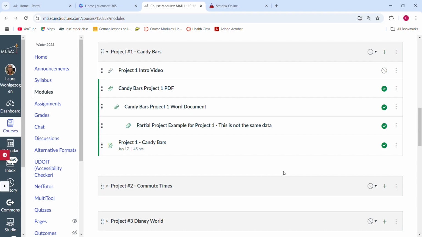This is going to be a brief intro to our first project, which is going to cover candy bars. So in our modules on Canvas, you will find a folder that's called Project 1. It says candy bars. At the very beginning, there will be an intro video. I have uploaded the project as a PDF file and then also as a Word document. Those are identical, just one as a PDF and one as a Word document.